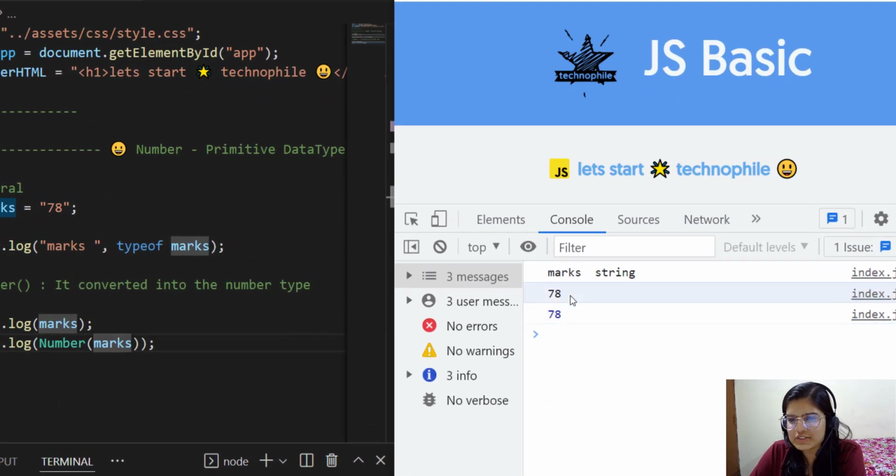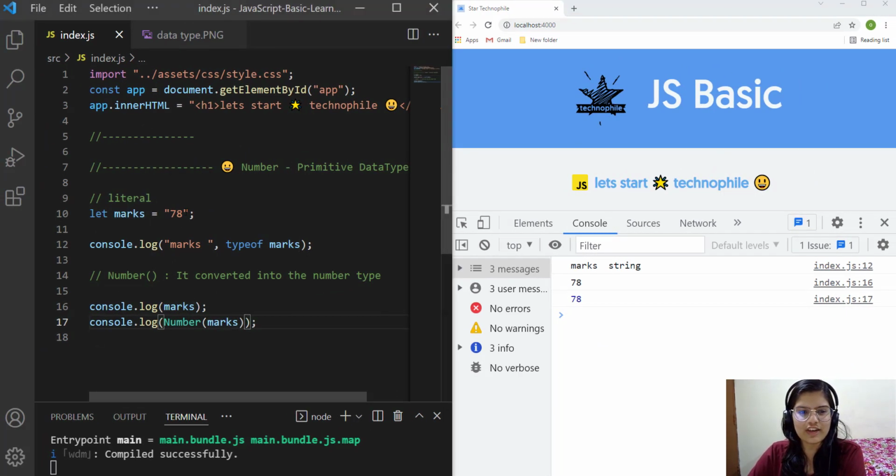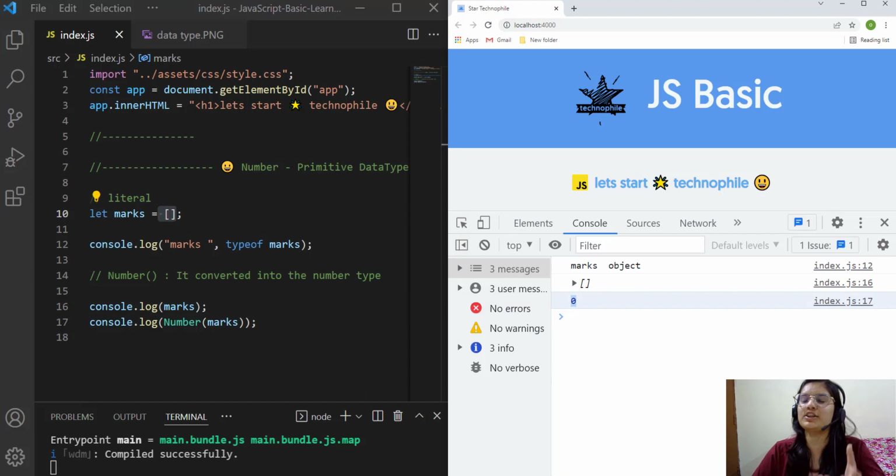Here you can see in the console as well, there is a difference between the string and the number in terms of color. So the console also distinguishes the number and the string by color. The string is a blackish color and the number looks bluish or purplish on the console. If I change this value to an empty array, then you can see the behavior: it gives a zero. This is a behavior you can note.